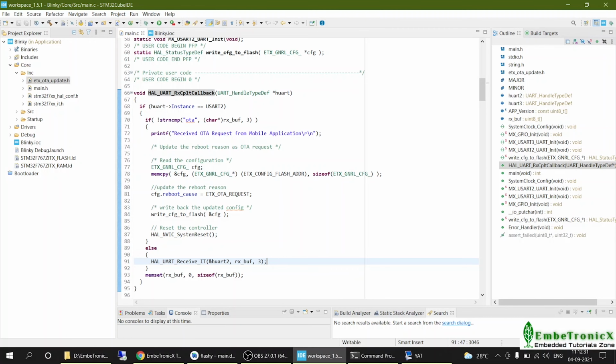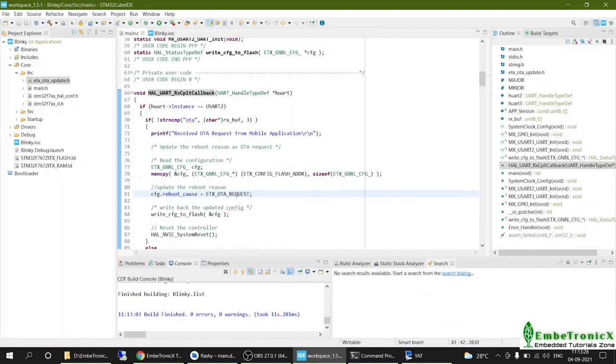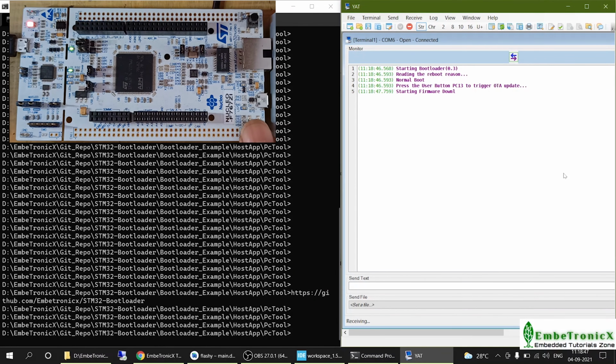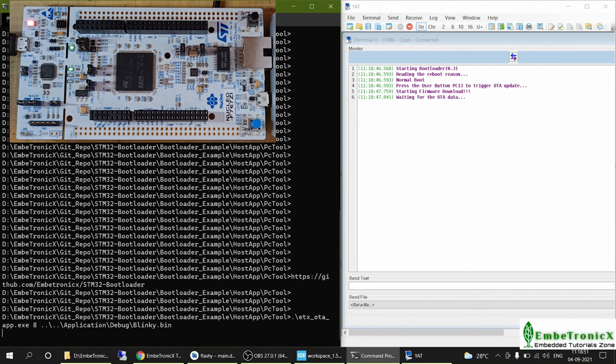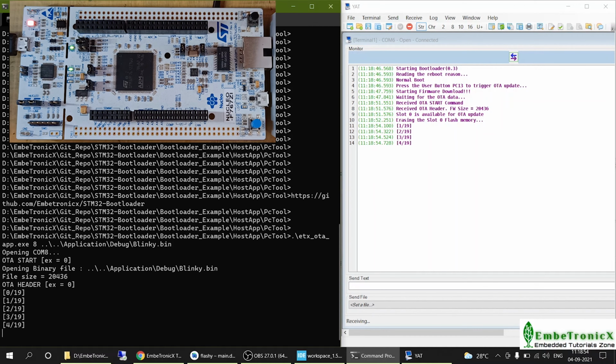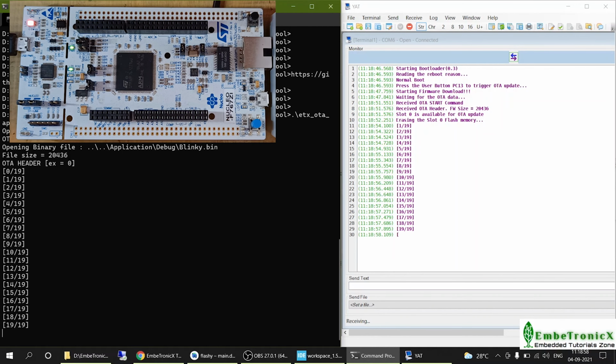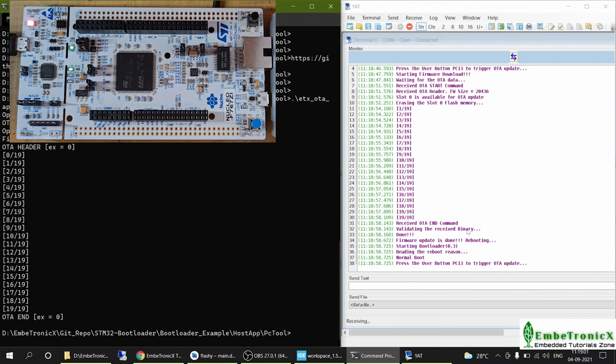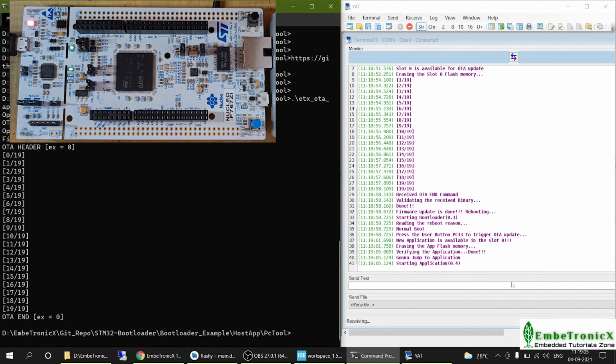Now, when the bootloader starts, it will read the reboot cause as OTA request, so it will wait for the OTA data. Let's build the application. Now, I follow the previous tutorial steps to flash this application using the computer. See, the 0.4 application is running.